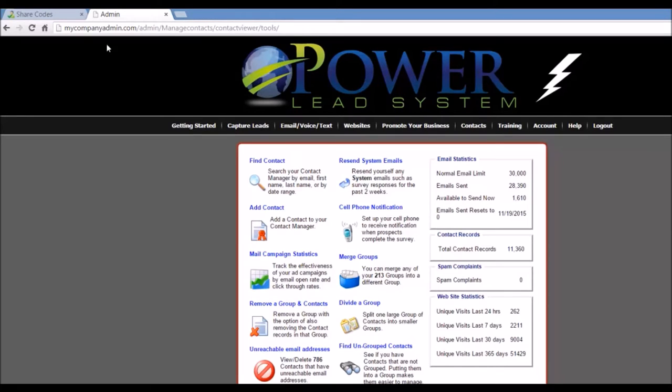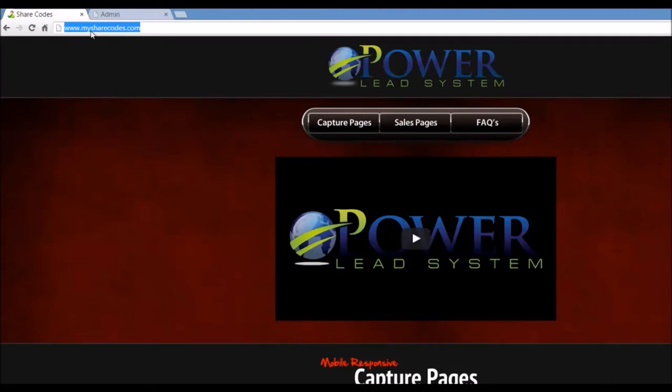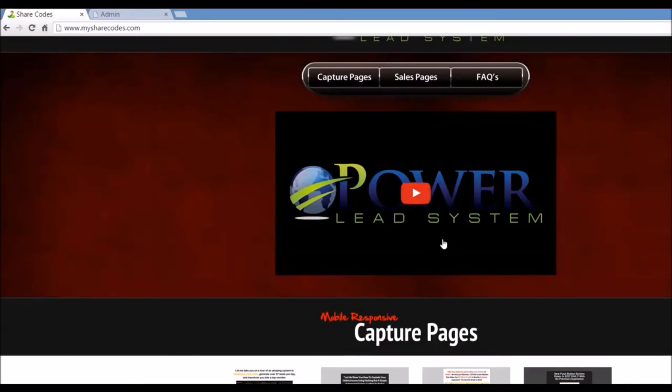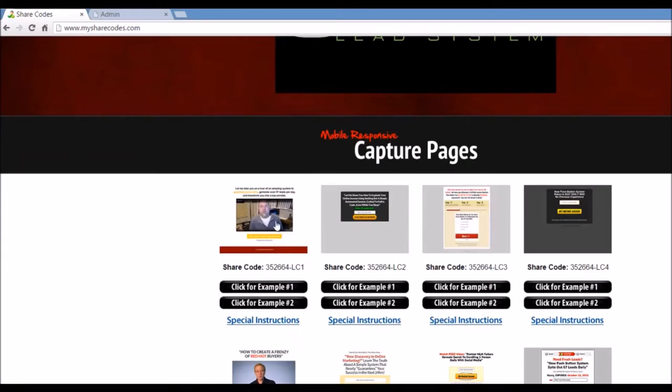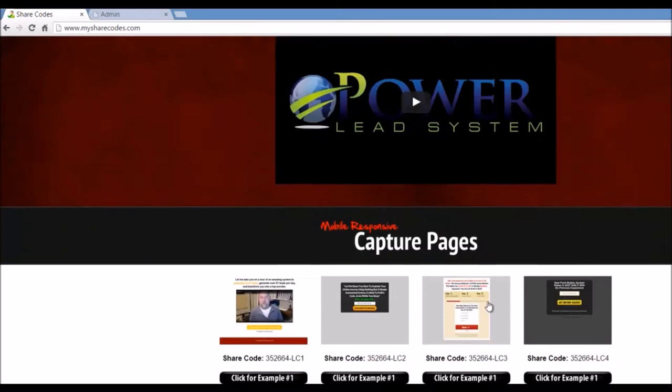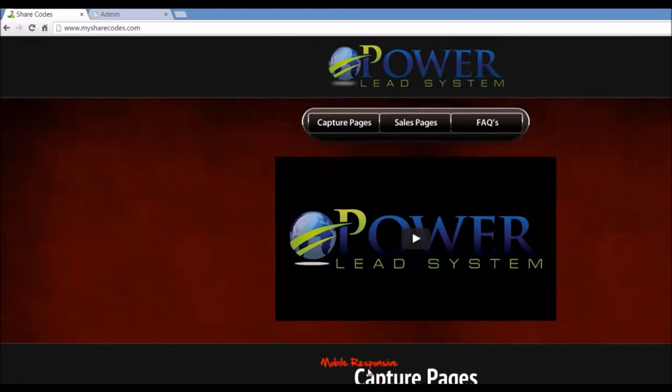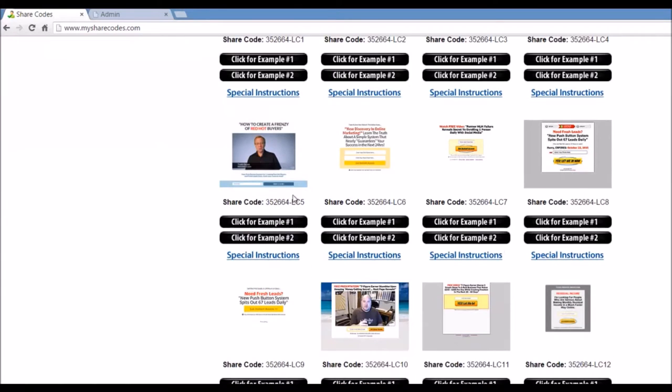So we just launched a new website called mysharecodes.com. If you go to this page, this is what you're going to see: examples of different lead capture pages. Now you notice that these are mobile responsive capture pages, which means, here, I'll show you what it means. You click on it, right?